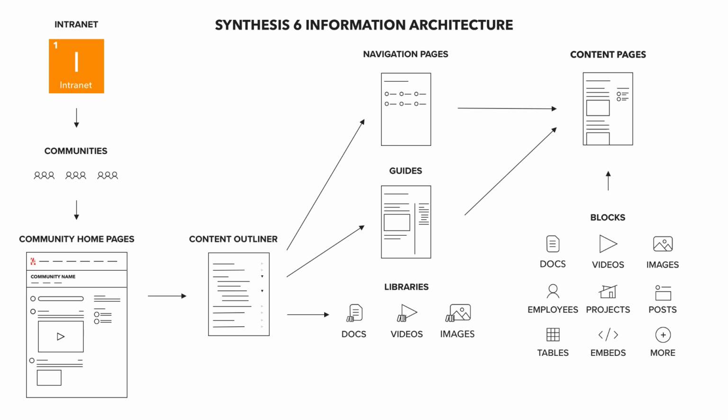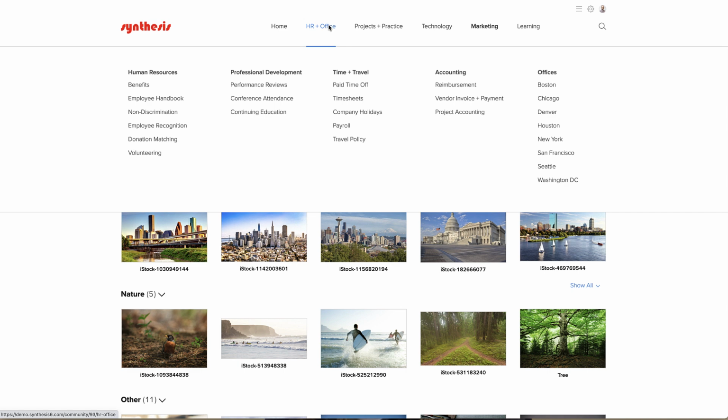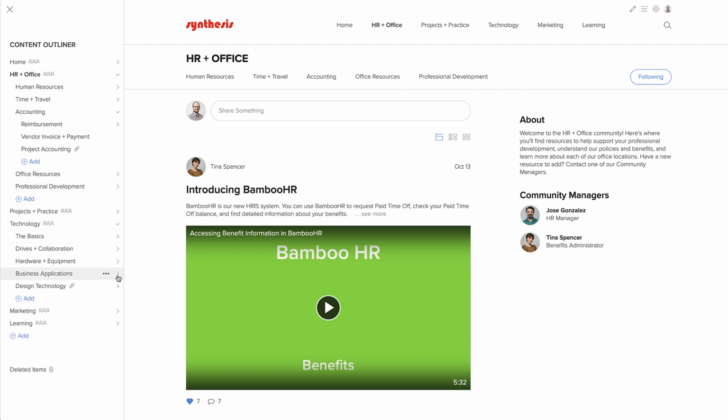Okay, great. Now let's talk about links. I'm going to click back into HR and Office and expand the accounting section. I'm also going to open up the technology community and expand business applications. In this demo example, after consulting with stakeholders and testing with users, the intranet team decided that the Deltek Vantage Point page belongs in business applications, but should be linked to from accounting.